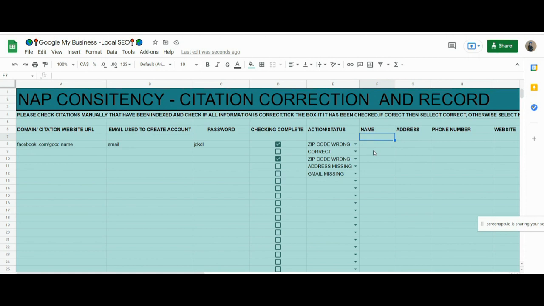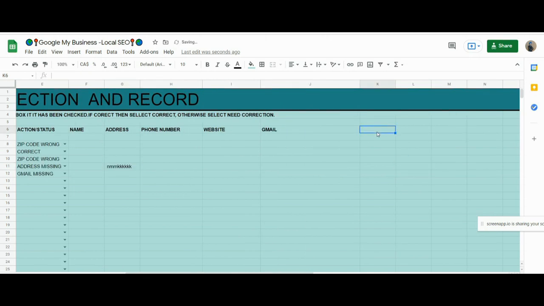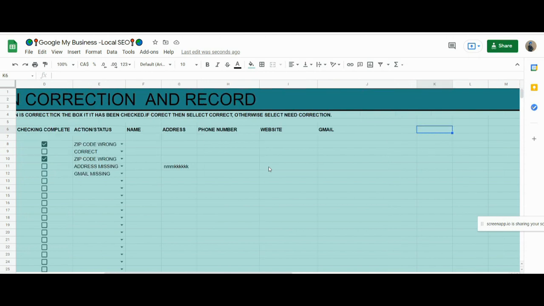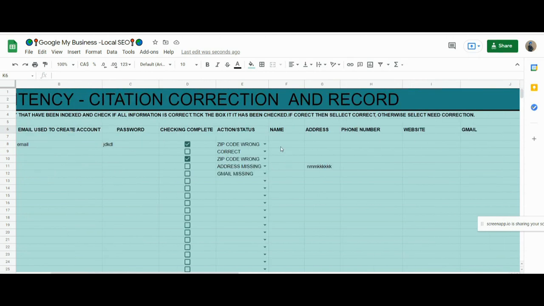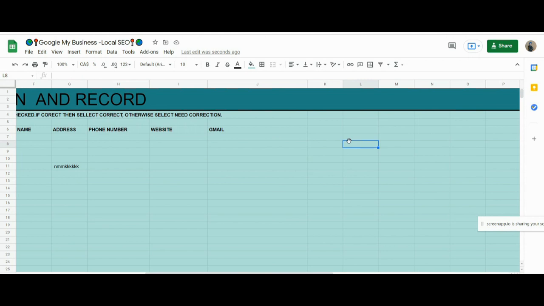So correct, if the address is missing, you can write the correct address you need to fill. Or if it's a wrong address, copy and paste what you have filled from there, so you can check what you need to replace. Suppose you have wrong information, you can write down all the wrong information, so that you can replace it after your whole audit is done.